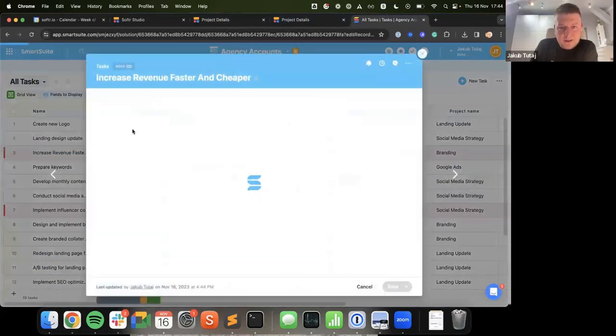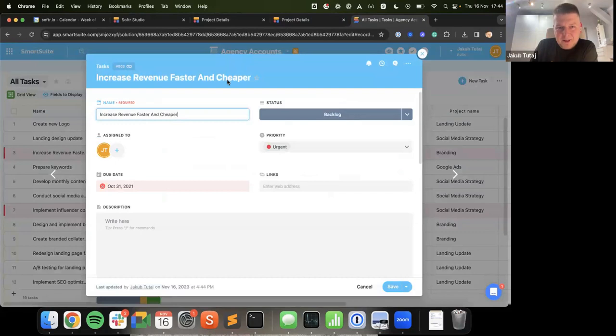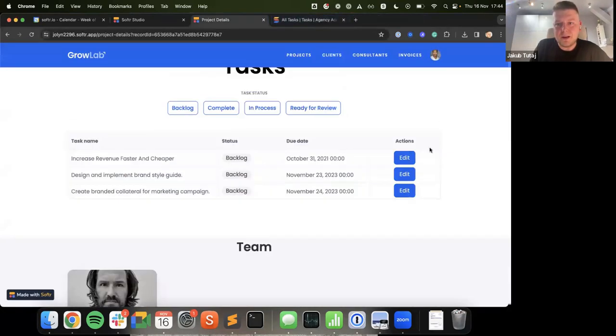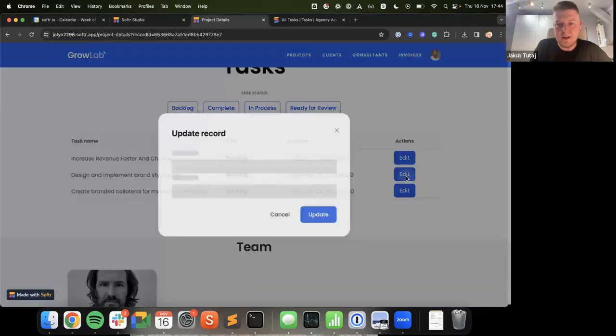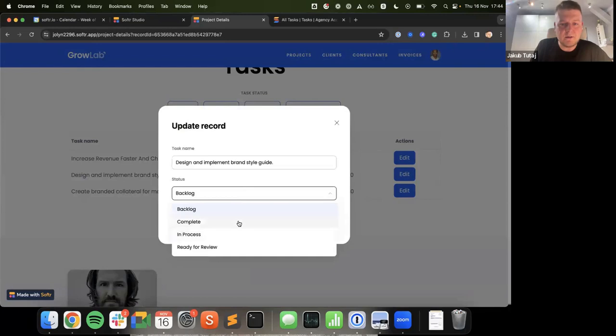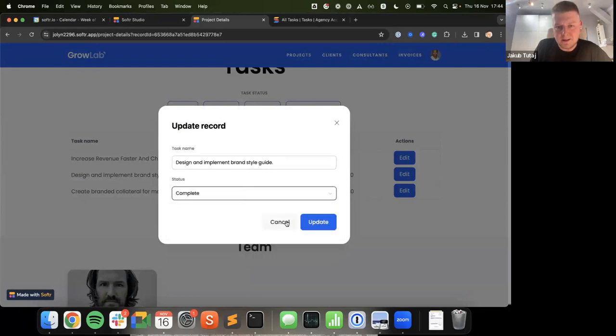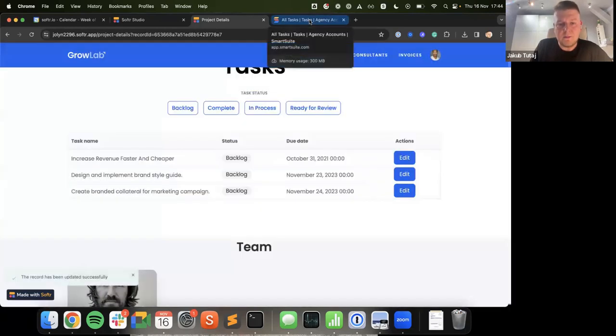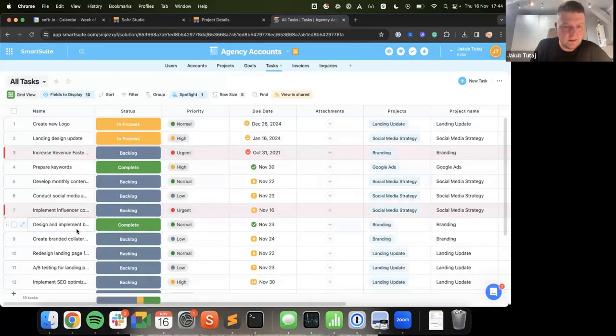Oh yeah, I did this finally, and we have it here. So we've just changed the task name to "increase revenue faster and cheaper," and it worked. Now we can also change the status to complete. Maybe we already designed and implemented the brand style guide. Let's see whether this update goes through successfully. I think so. Now it's complete.